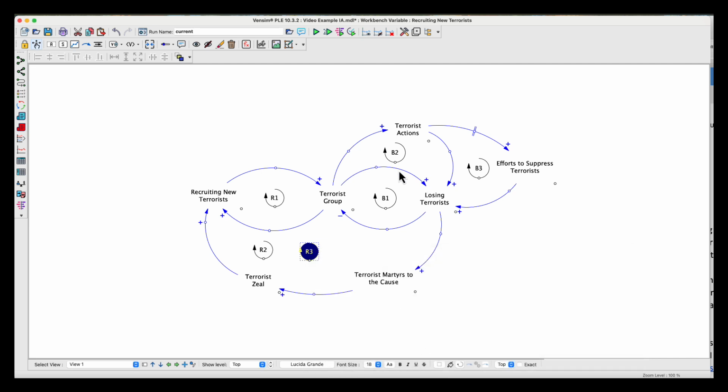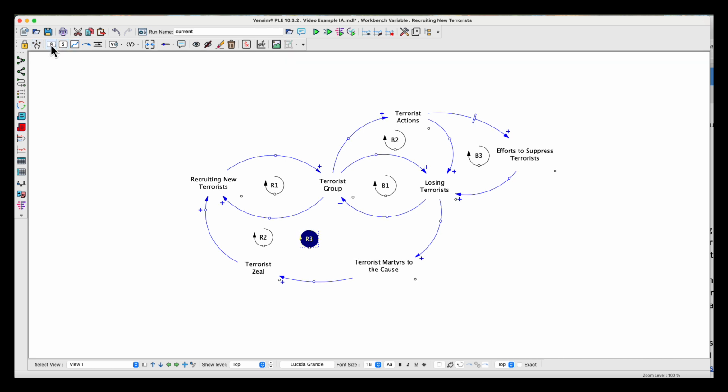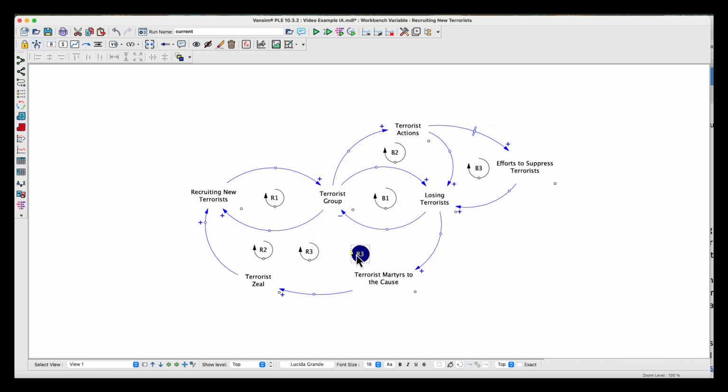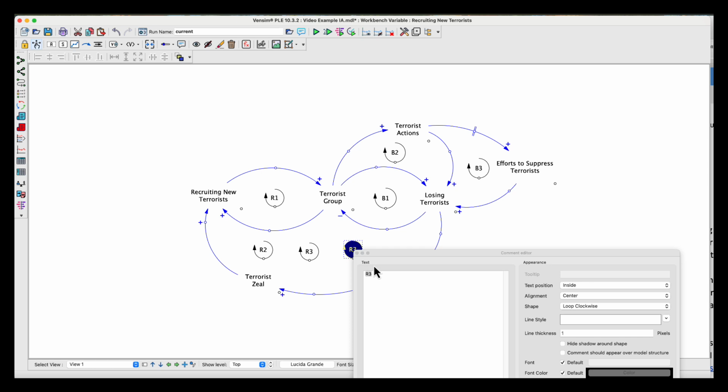And now I have it going through the effort to suppress the losing terrorist, right? So now I'm going to have an R4. So I'm going to go down. I've got it selected, copy, paste, replicate, and R4. I'm right-clicking. I'm going to make it 4.